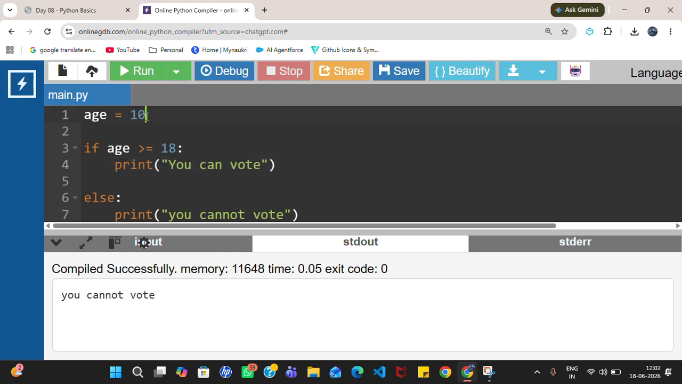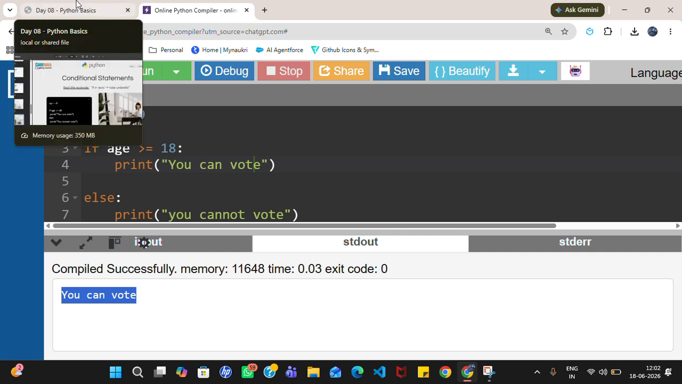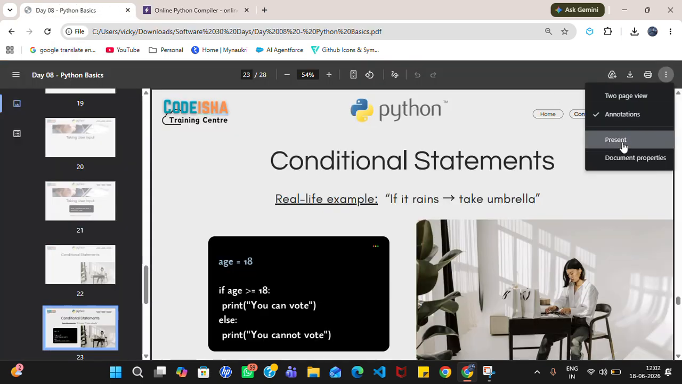Let's try, I'm giving 90. Now does it work? Definitely it works because age is greater than, sorry, greater than 18, right? So it will showcase you can vote. Let's run this piece of code. See, you can vote. So this is conditional statements, decision making. Let's go back into the presentation.